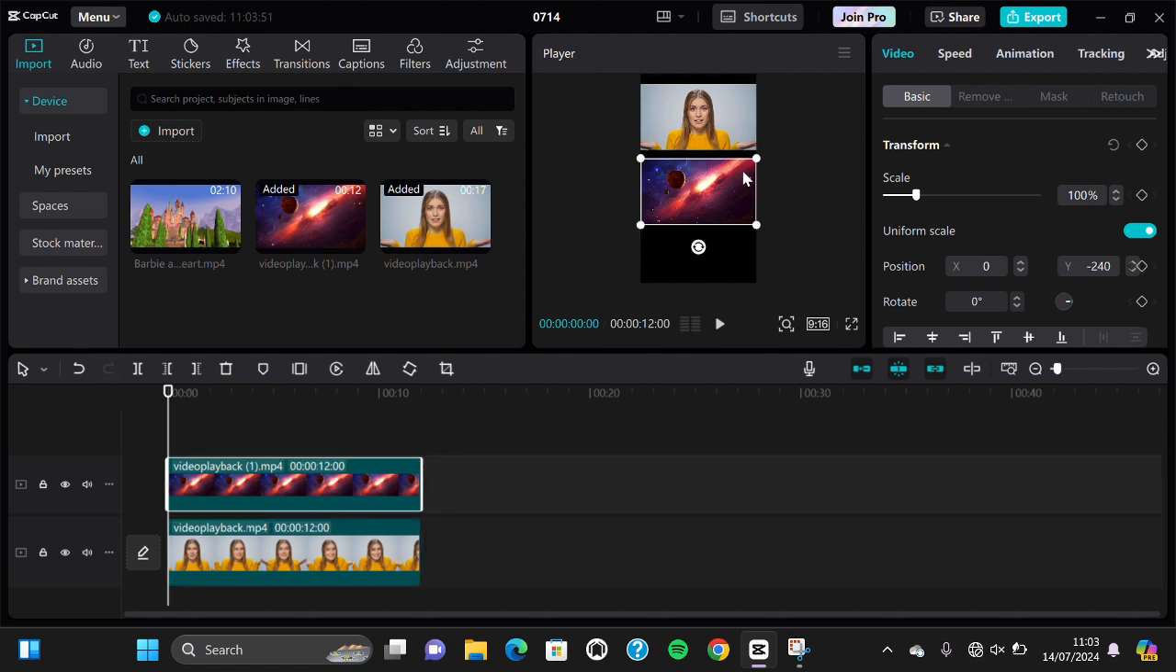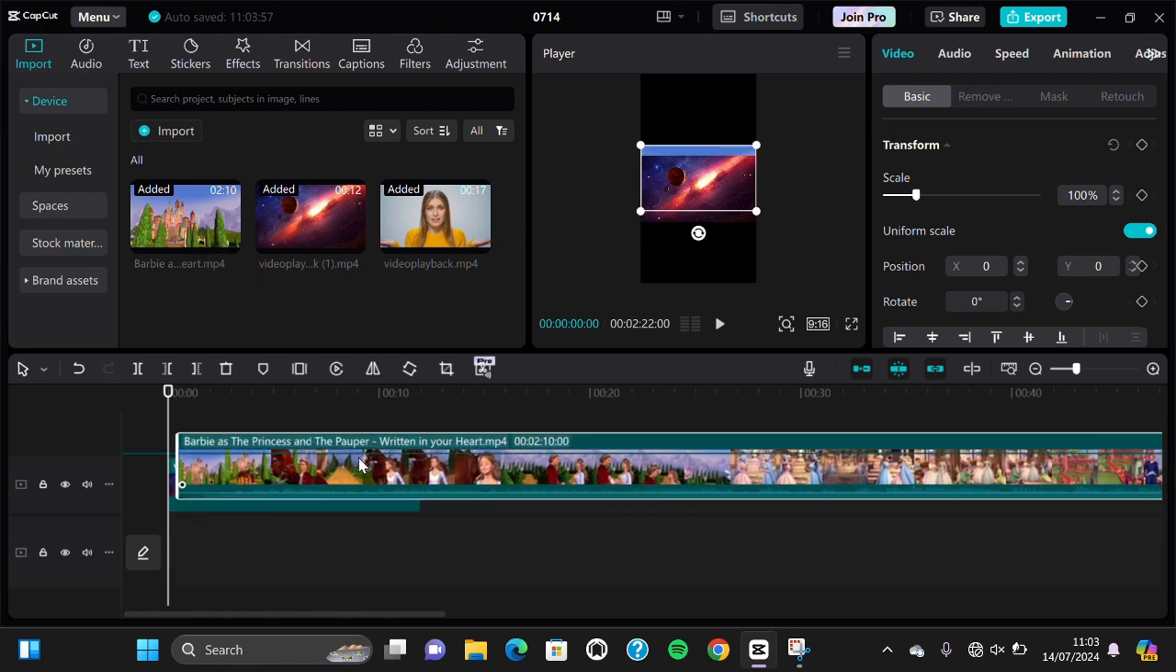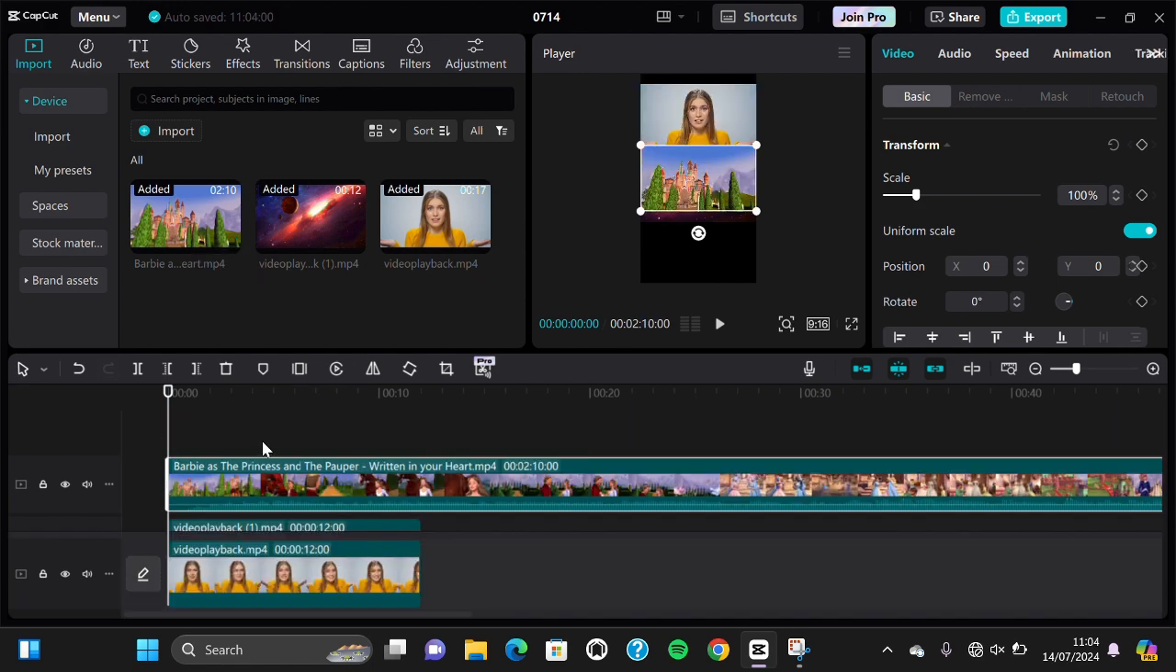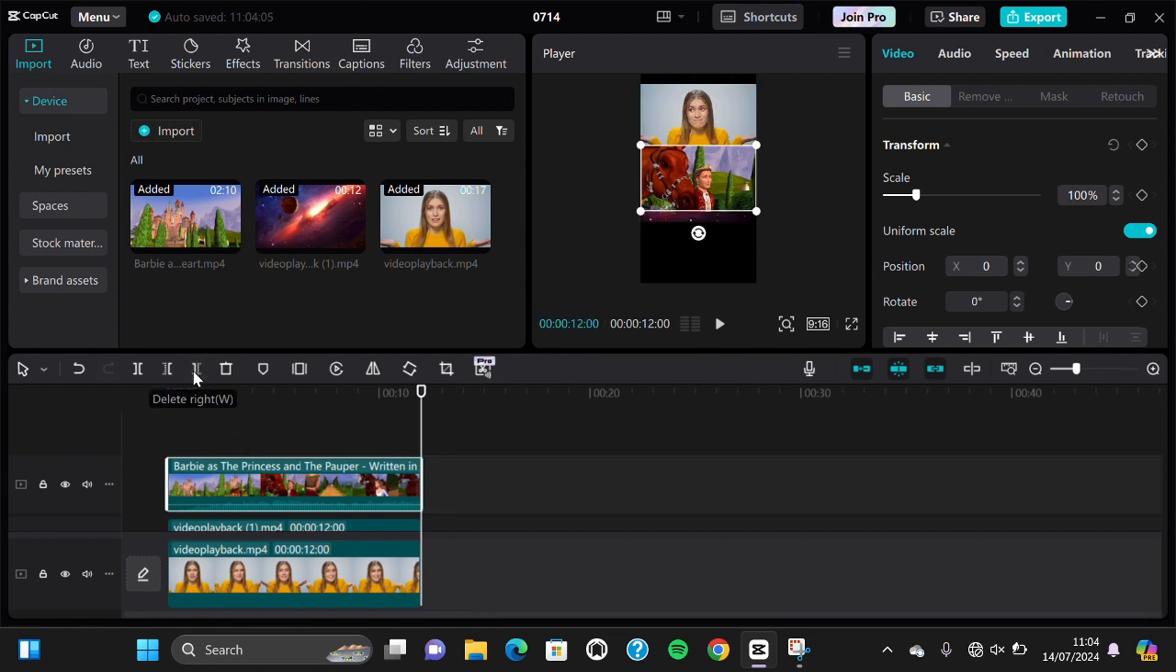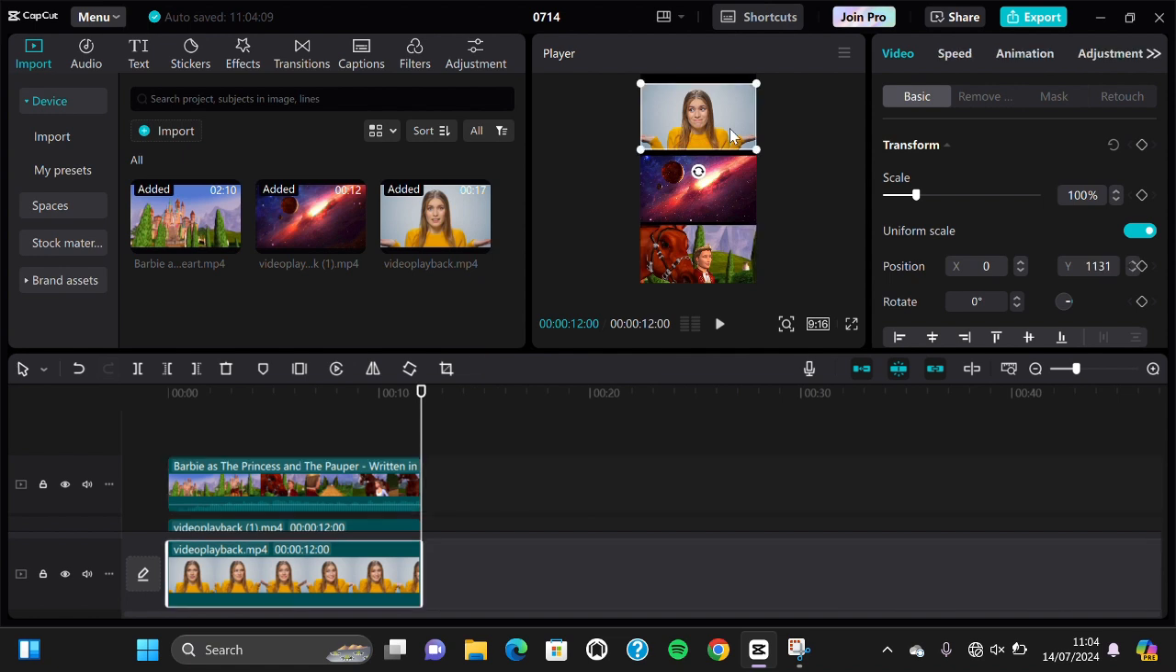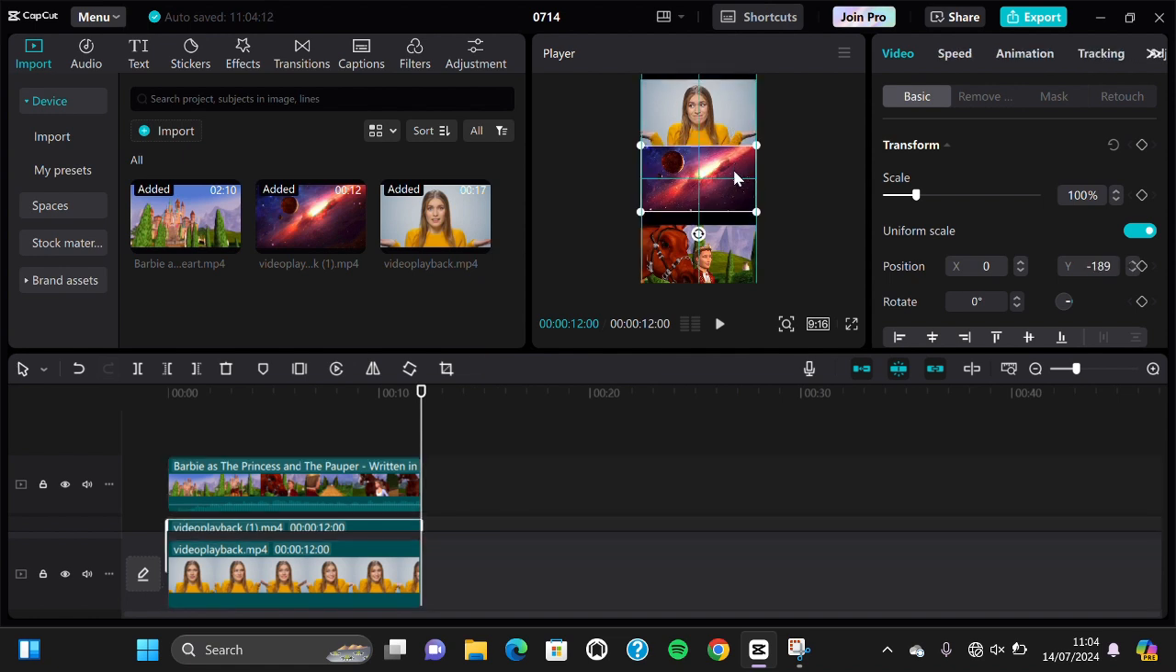Okay, and for the last video, I'm going to add it as well to my timeline, and the duration is too long, so I'm going to cut it. Okay, and for the last video, I'm going to put it on the bottom. And we can adjust the position like this.